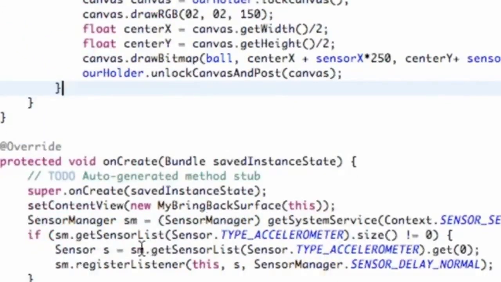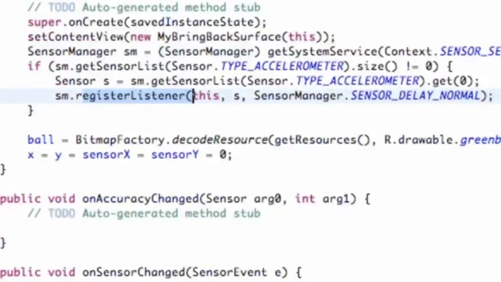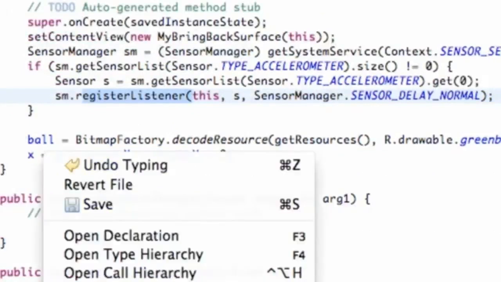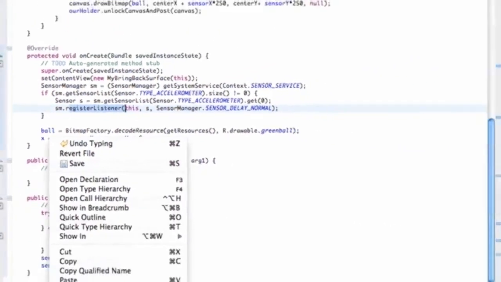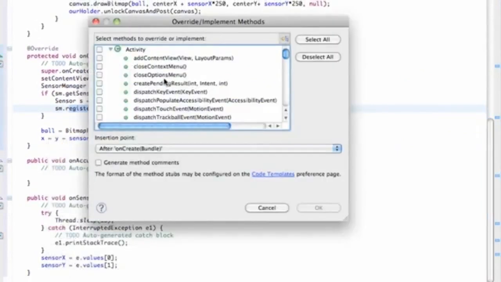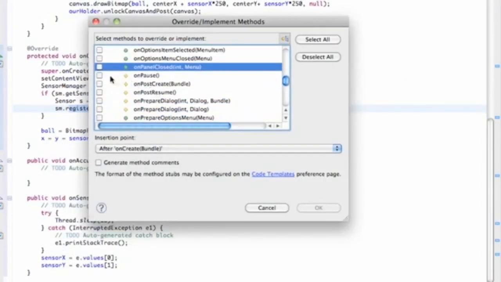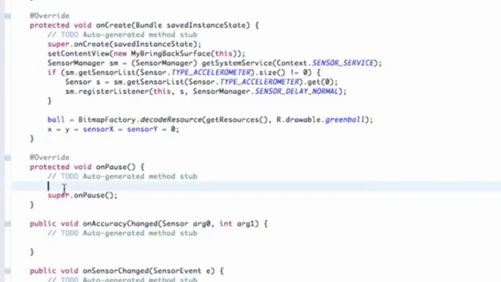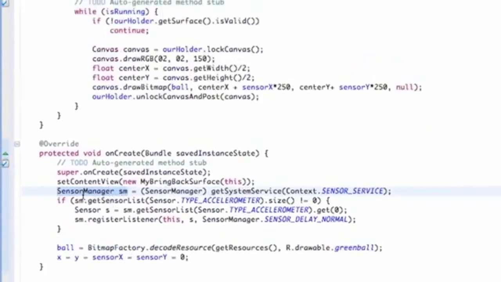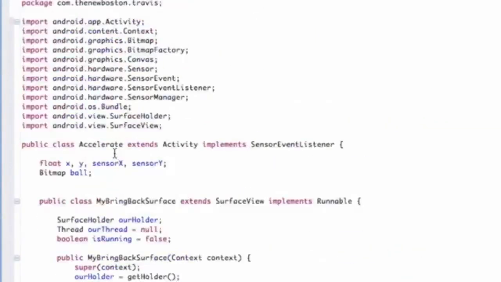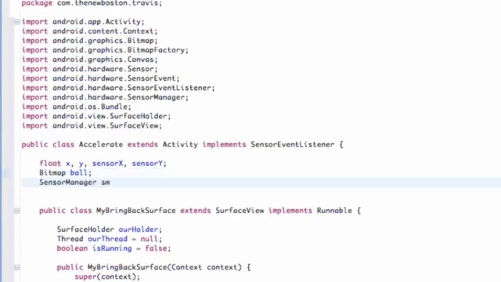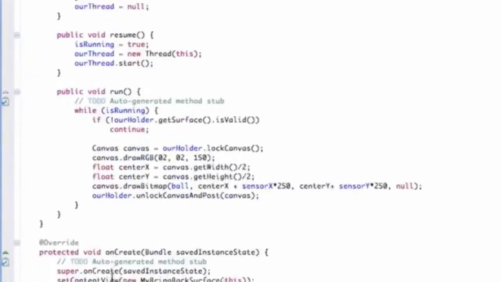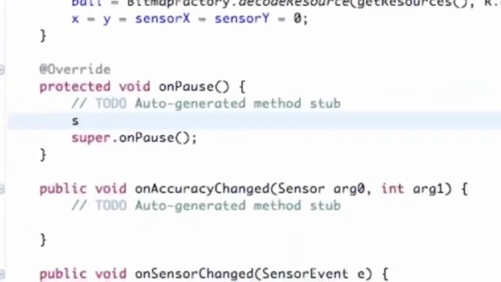Just one other quick thing is, since we registered our listener, we want to maybe create an onPause method and unregister it so it's not always playing. So I'm just going to go to source, override, and then onPause method here, and we're going to unregister it right here. But again, we have to allow all of our other classes to access the sensor manager. So I'm just going to cut that and put SM here, and then scroll up to the top of our class and paste it there. So now we can refer to that SM within our pause method.